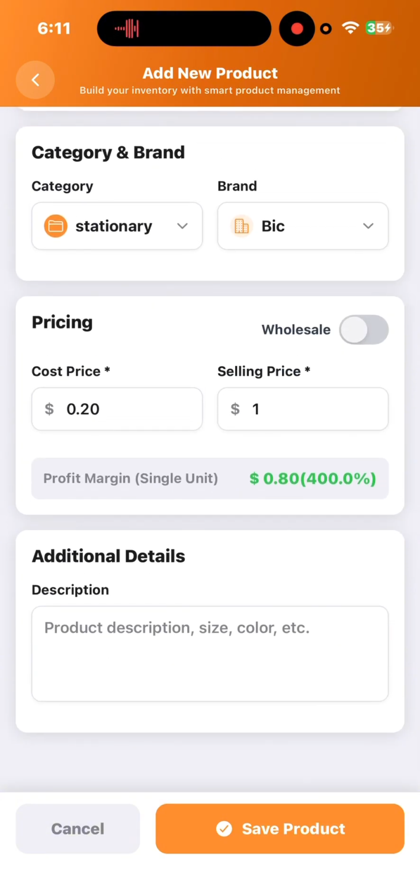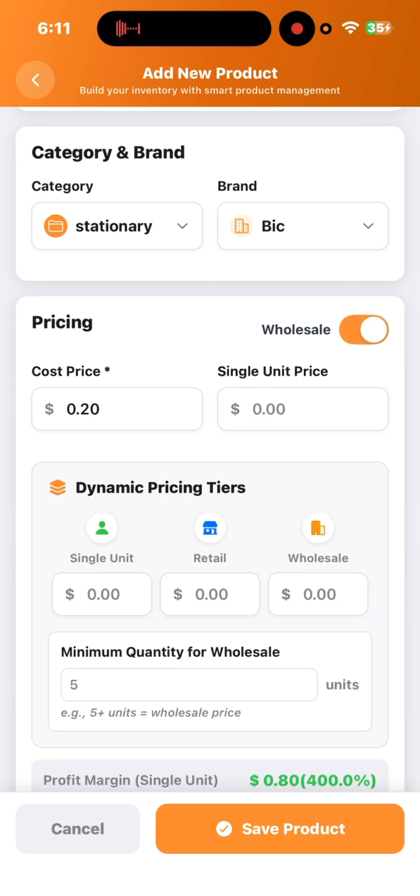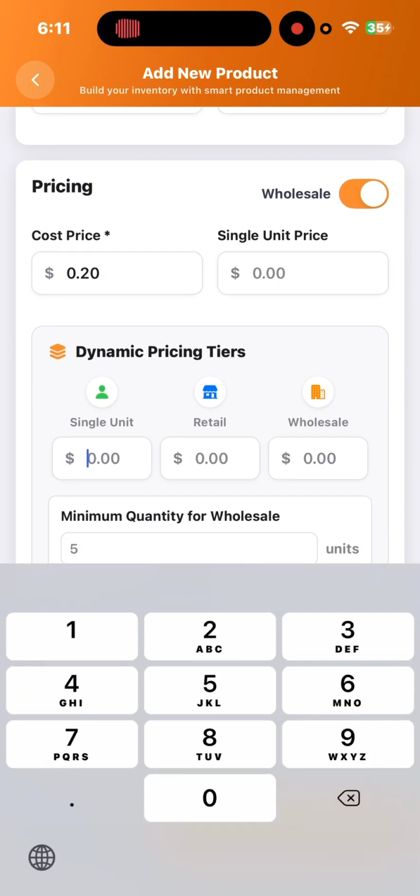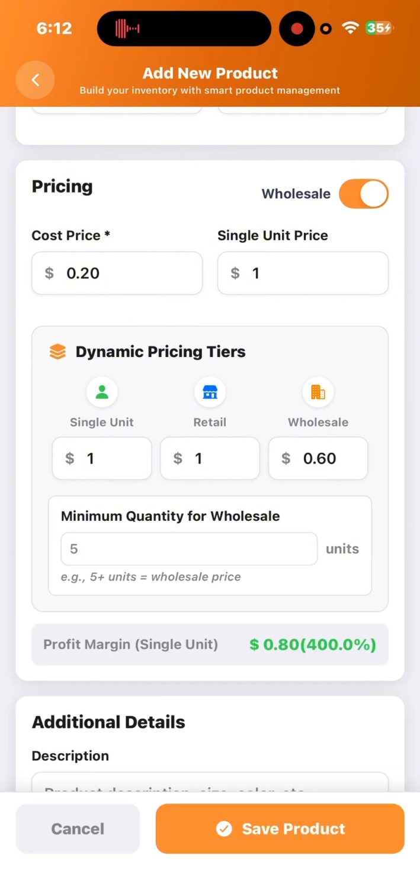But if you are someone who goes into wholesale, then you need to toggle this on. And then here you can select the unit. So for a single unit, how much are you selling it for? I'm selling a single unit for a dollar, retail, probably $1. And then a wholesale. So with wholesale, I might sell it for probably 60 cents. And then minimum quantity for wholesale.